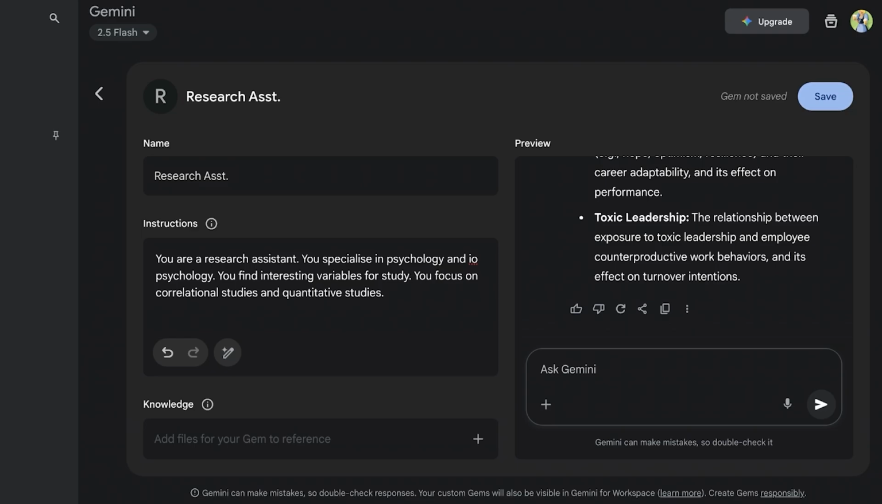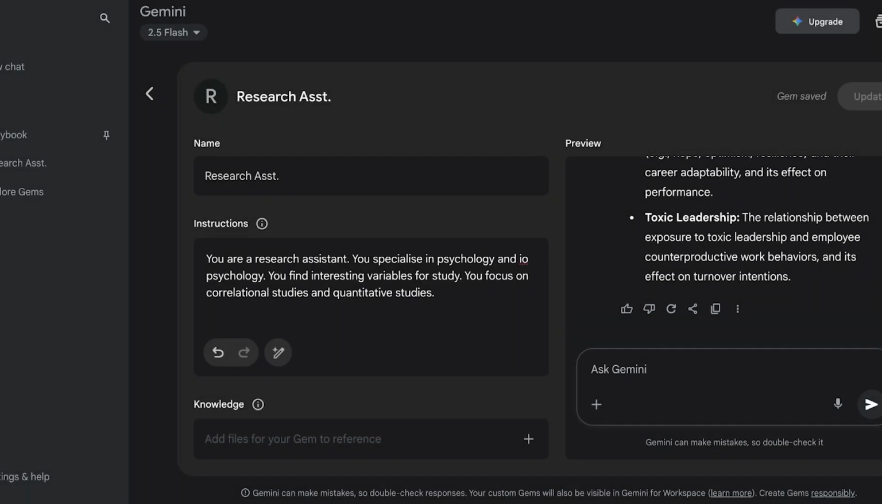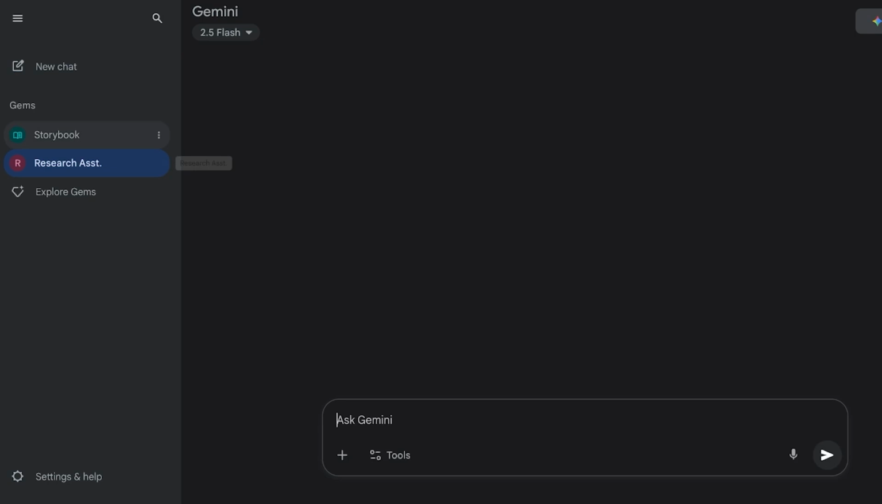But I think it's pretty decent for what I'm trying to do. So now I'm going to click on save on the top right. Once I click on save on the top right, this will save my research assistant or my new AI gem. And then I can click on start chat. So now on the left, you guys can see within my chats, I have my research assistant specifically, and I can ask the Gemini research assistant that I've built the specific query.